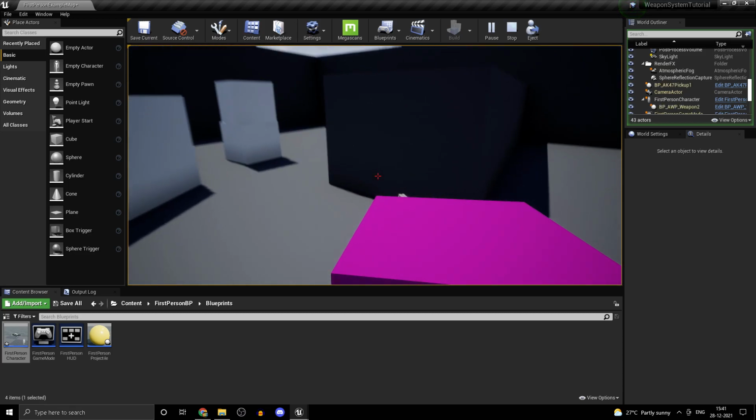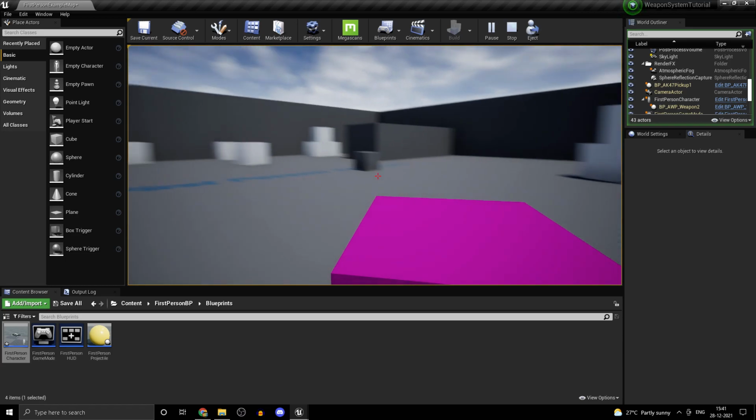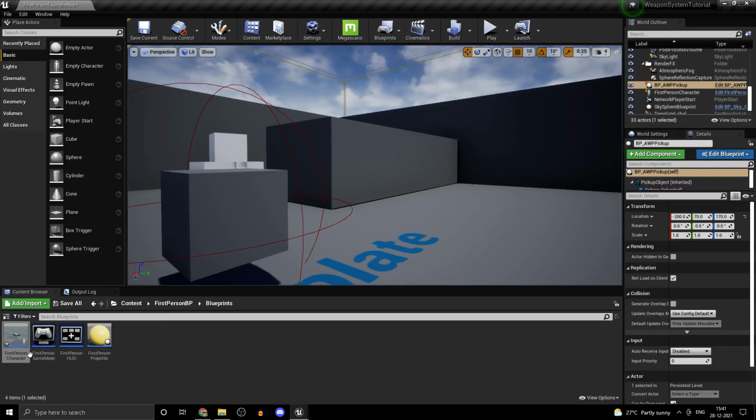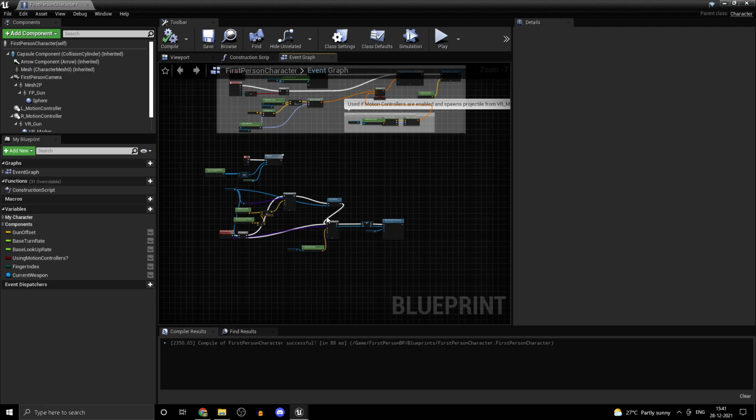So yeah guys, I hope you enjoyed the video, and I hope this video was informative for you to create your own weapon system, and you could extend upon it with the firing logic. I've given the base for you guys. You could create your own logic with it.